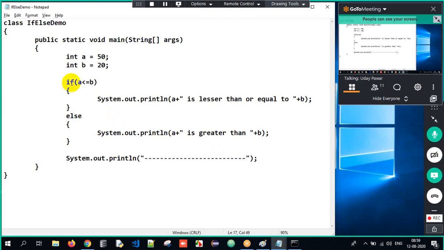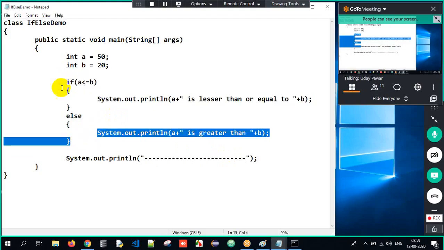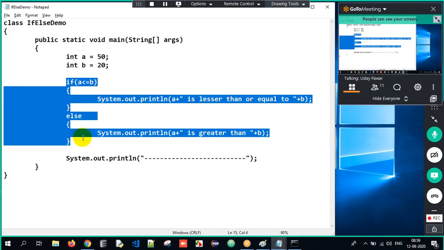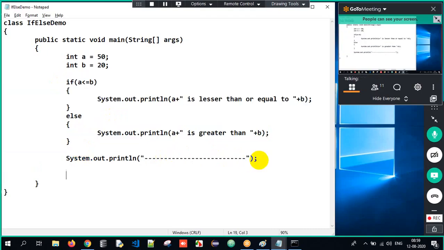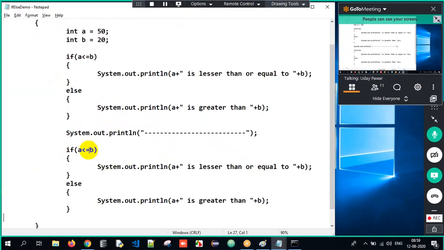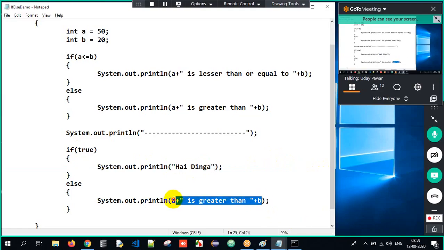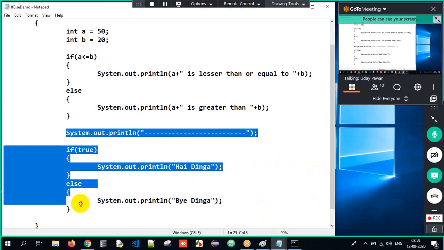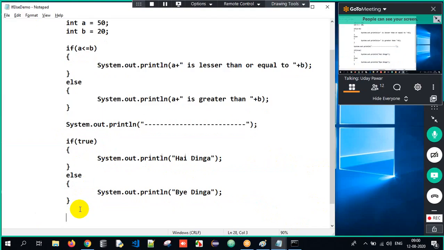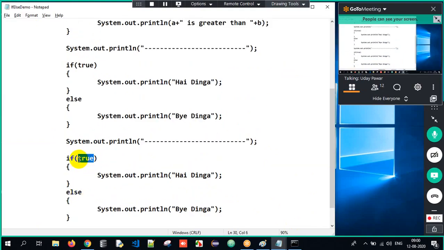Okay, see here, what I'll do, I'll have one. If I write it as if true, I can directly pass the control as well, so the if block will get executed. So I'll write it as hi dinga, and here I'll write it as by dinga. The same thing I'll repeat over here. So what am I trying to do? I will tell you how it gets interpreted internally, sir.